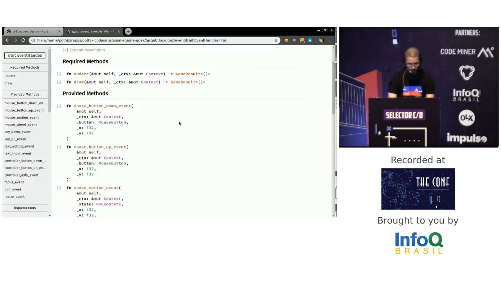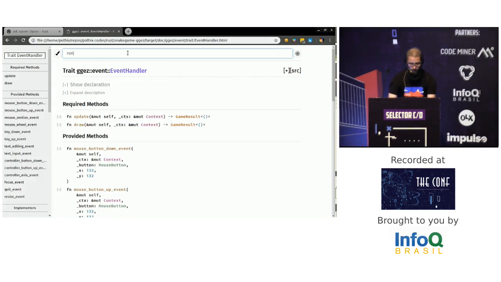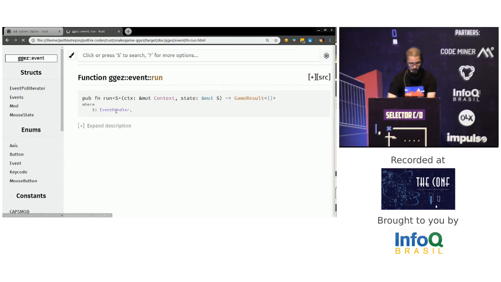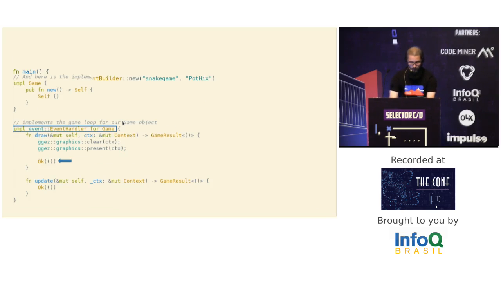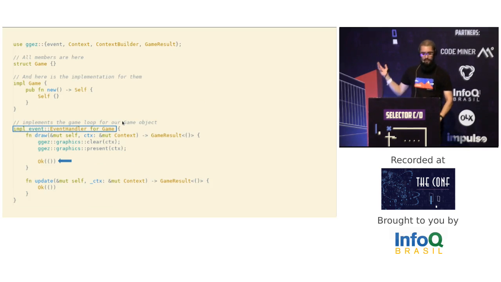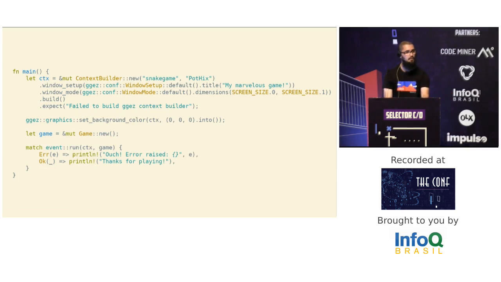And if we check the event run as well, just to show you, look for run, for example, and it will bring the event run. So this is important to see. I hope it is easy to see here. If you're not seeing, please let me know. So it's important to understand how the syntax is here. So what is the run? It is a public function run. And there is a type here. So it is expecting a context and this type has to implement the event handler trait. Okay, this is how you read this documentation, and that's exactly what we are doing here. So we have the event handler implemented for a game, and we are passing our game there. Okay, there's no magic here.